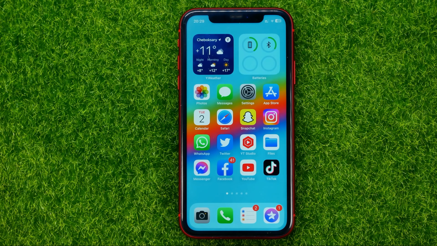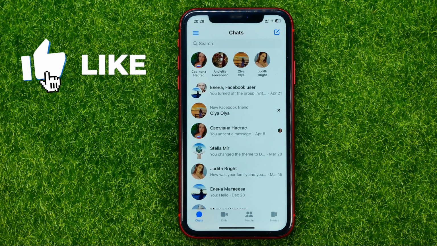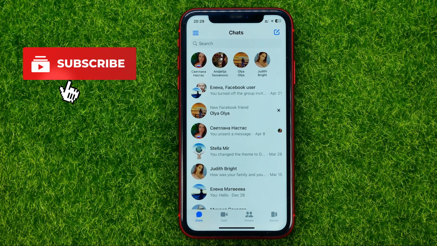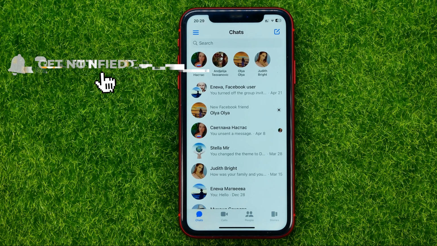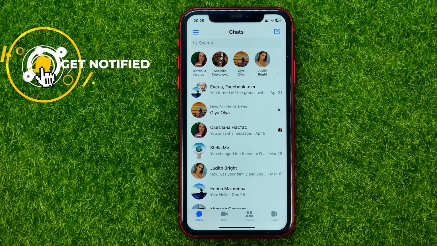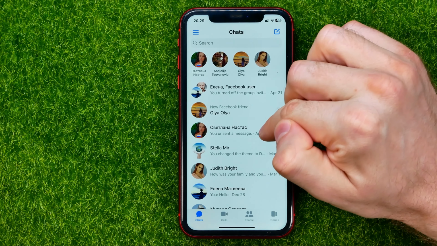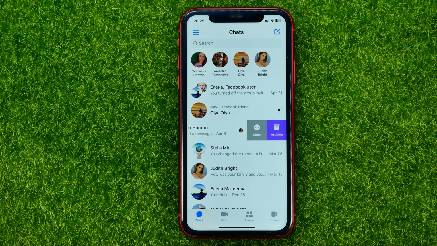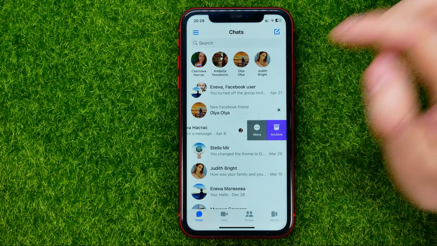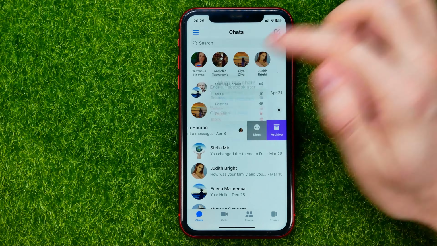Thanks guys. So let's get started. First off, open up the Messenger app, and then if you want to mute some conversation, some user from that list, all you have to do is just swipe to the left on that conversation, then hit More, and then select Mute.